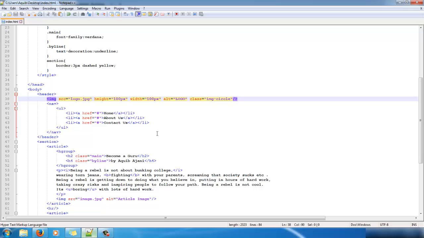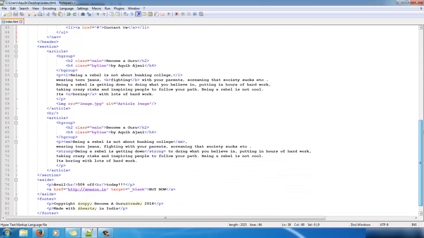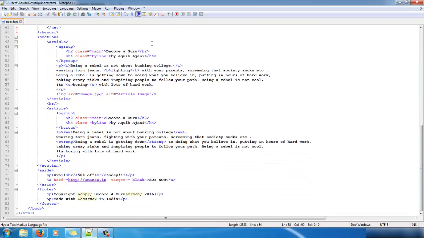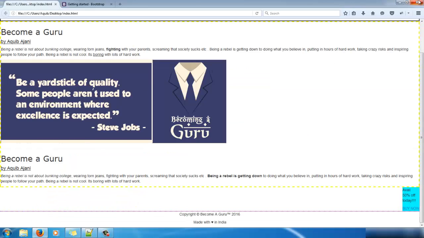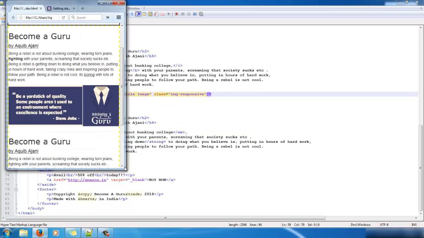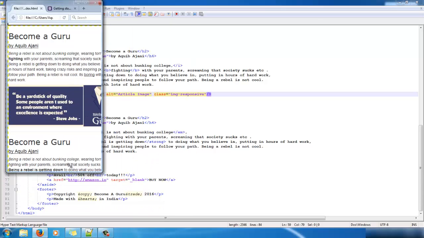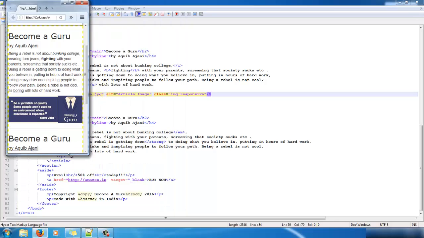For instance, if you want to make the image responsive, you just need to add another class, and that is called img-responsive. This is the image which we want to make responsive. So I'll go and write img-responsive here, and that does it. When I refresh the file and do it now, as you can see, whenever I change the screen size, the image is adjusting itself, right? So that is the beauty of Bootstrap.